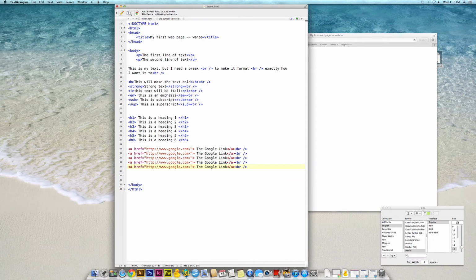And let's say I wanted to go to google.com. What about apple.com? And we'll have the Apple link. What if I wanted to go to CIT's website? So cit.dixie.edu, the Dixie CIT link. Where are some other places we go? Well, for news, I like news.google.com, so the Google News link.